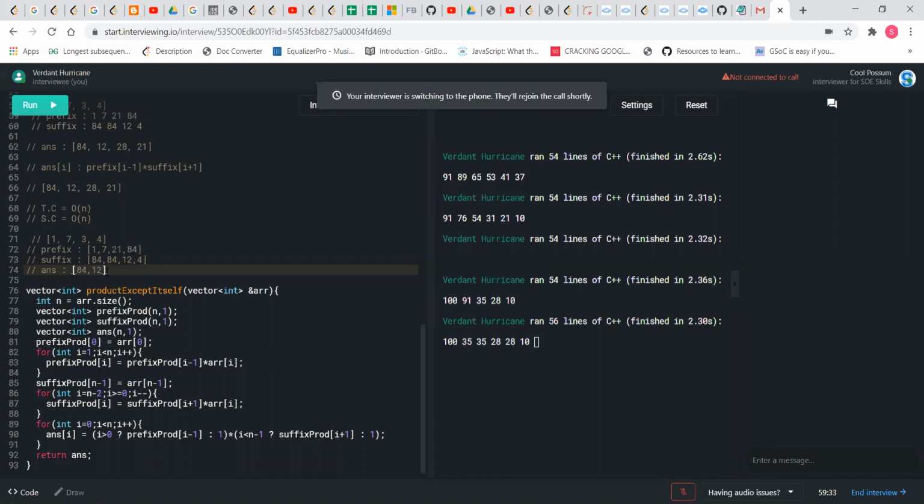And at index 2, I is greater than 0, so it will take the previous prefix, which is 7, and the next suffix, which is 4, so 28. And in the last element, it will take the previous prefix, which is 21, into the next suffix, which is 1 because I is equal to n minus 1. So 1 will be the suffix taken. So it will be 21. Yeah, this will work.